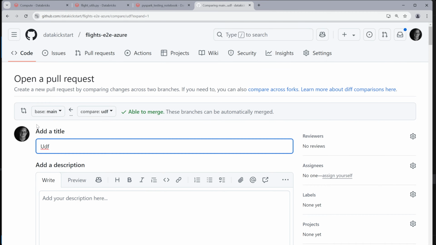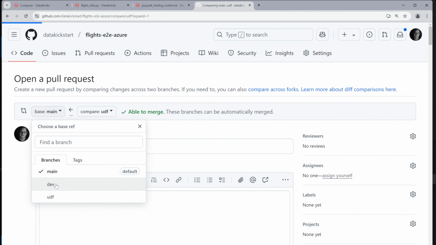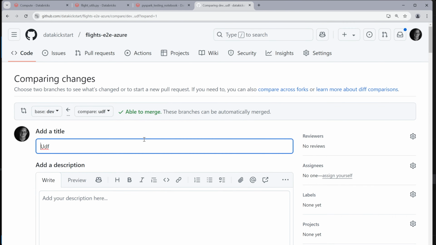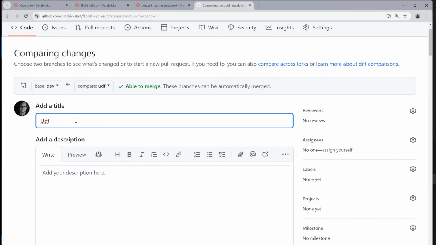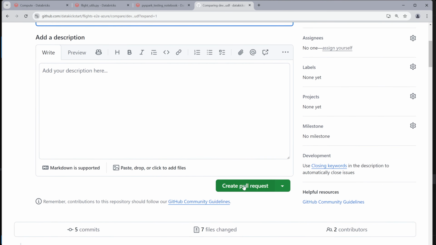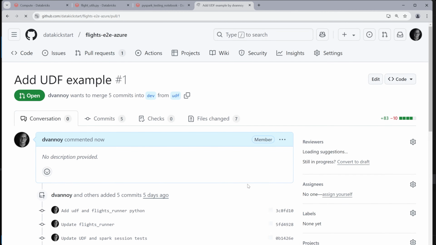And we're going to compare our UDF branch. Instead of to main, I actually want to do dev because I've got that dev layer before I go to main. So I'm going to say add UDF example is essentially what this one's all about. I could put some more details in here. I will skip that for now. Go ahead and create this pull request.